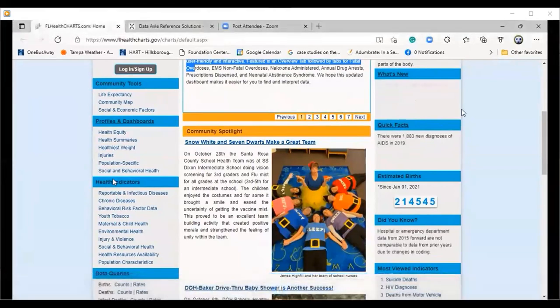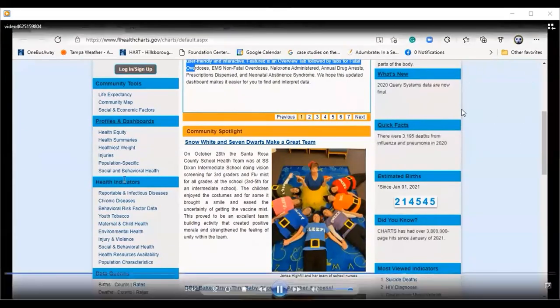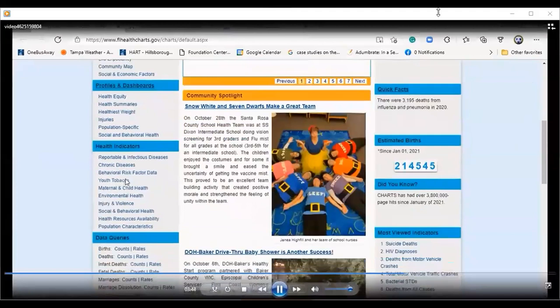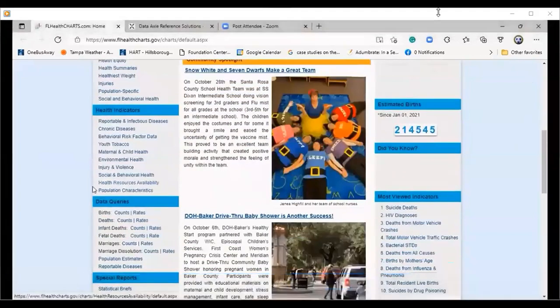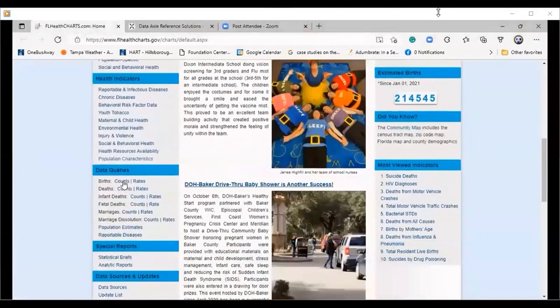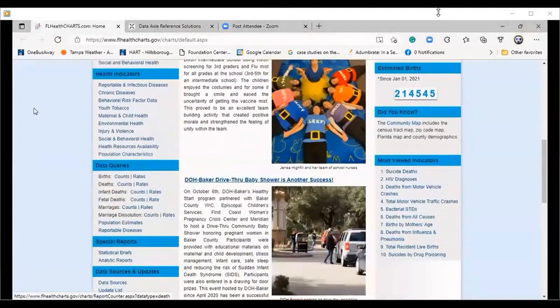So let's continue on related to this site right here. The other information you can get from this site includes chronic diseases and behavioral risk factors. That's going to be important. You can look at what about youth related to tobacco. You can get that information.